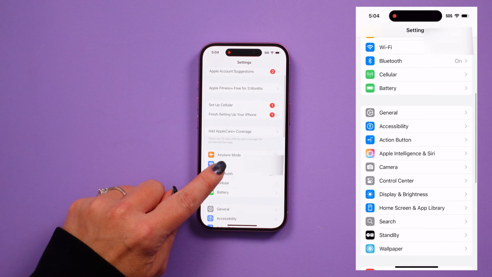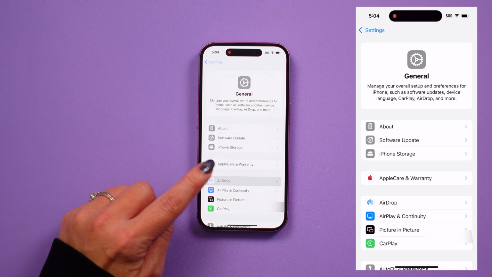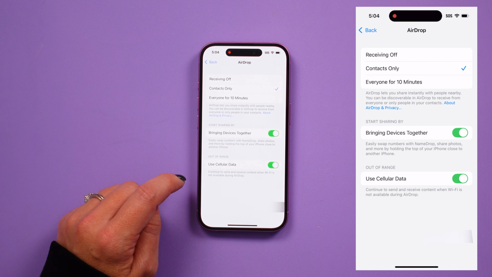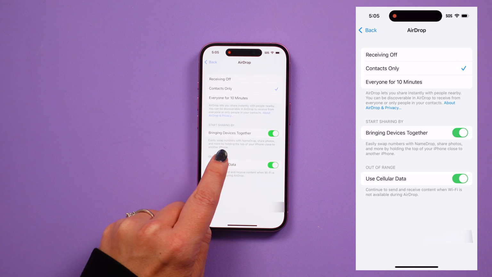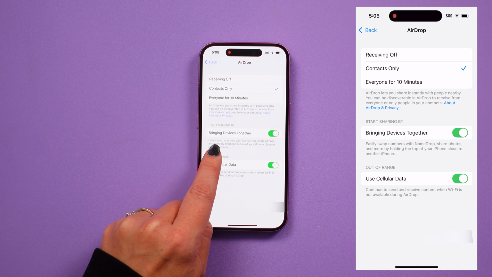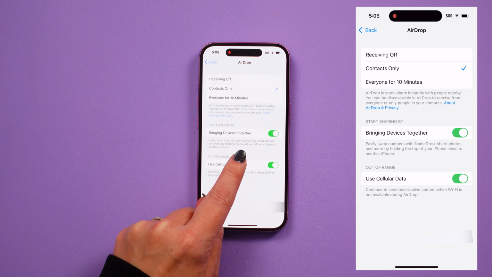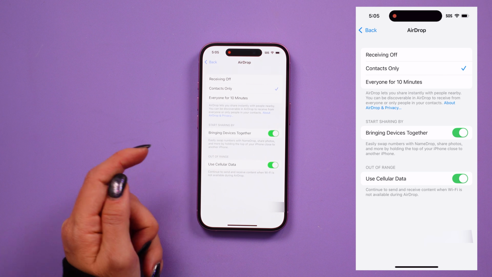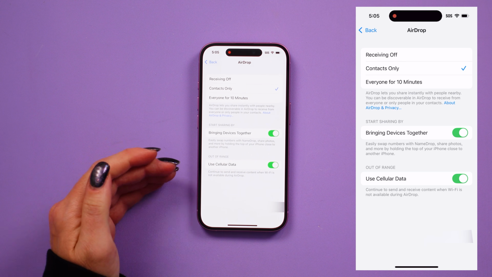I also wanted to mention AirDrop. Go to Settings, then General. There it is, General. Then click on AirDrop and turn off this setting that says Bringing Devices Together. This setting easily swaps numbers with NameDrop, shares photos, and more by holding the top of your iPhone close to another iPhone. Yes, you do have to approve it, but if you don't want to deal with it or accidentally share your data, then you can just turn that off.